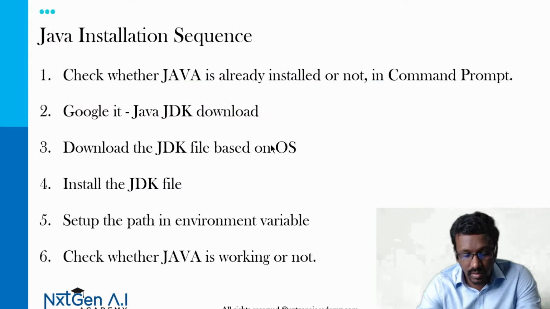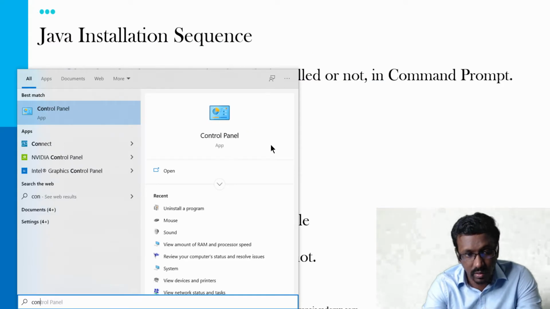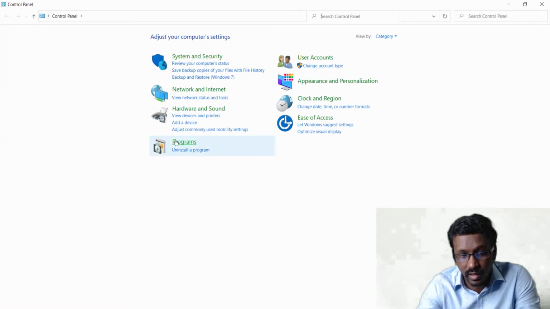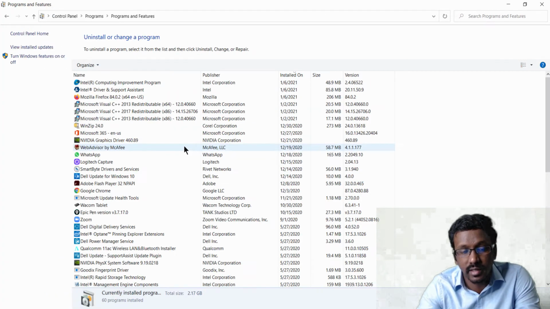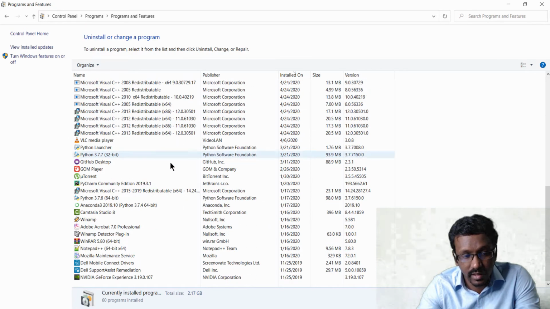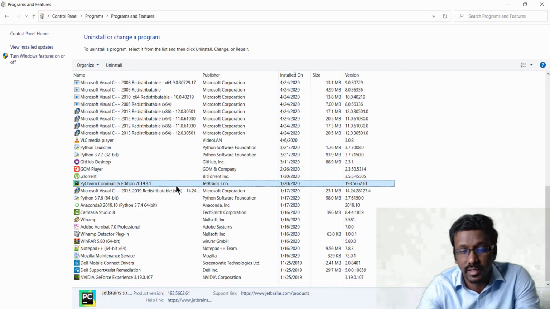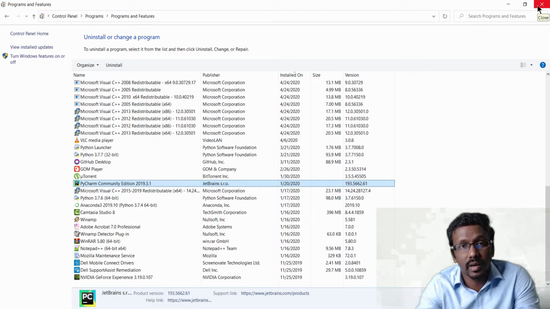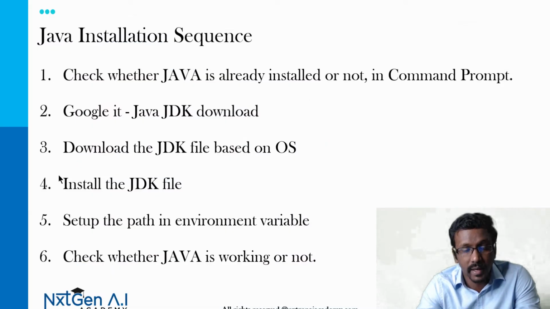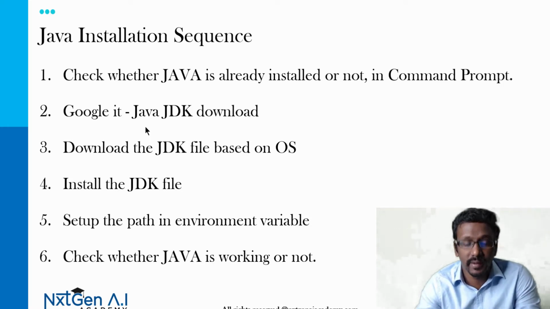In case you got some other message, then go to the control panel. Under programs, click uninstall a program. Check whether Java is available in this list. If so, click and uninstall it, because while working in the Eclipse IDE, a mismatch in JDK will give us a lot of errors. So it is always a good practice to uninstall any older Java version. So the first step is completed.